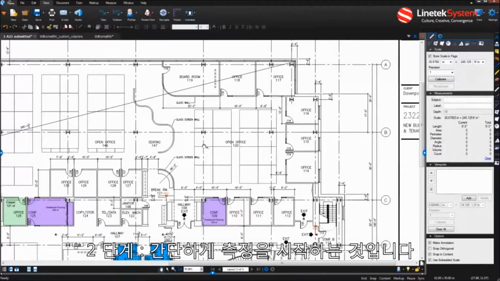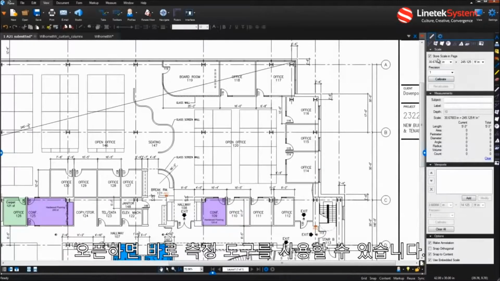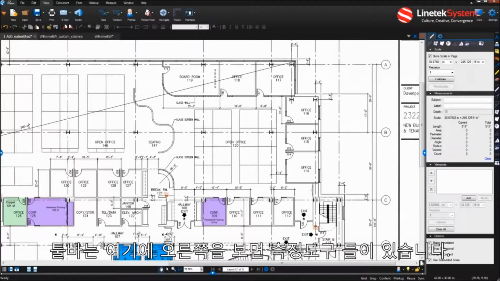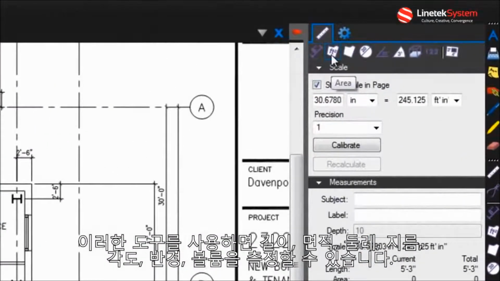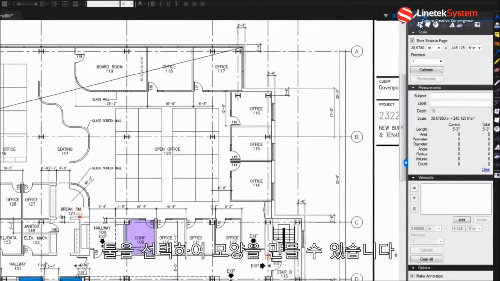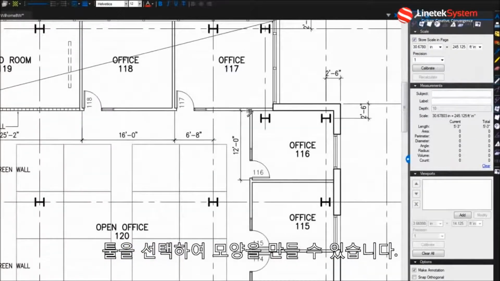Step 2 is to simply start measuring. You can grab measurement tools from the tab we just opened, the toolbar here on the right, or from the Measure menu bar. You can measure length, area, perimeter, diameter, angle, radius, or volume using these tools. Select a tool and drag out its shape like this.